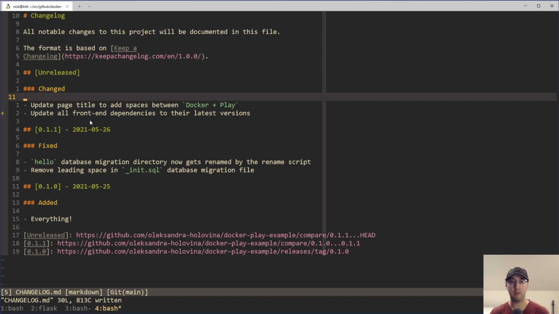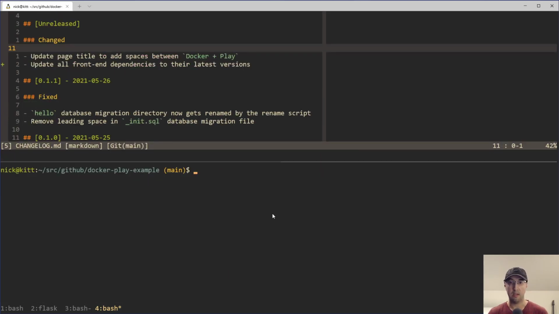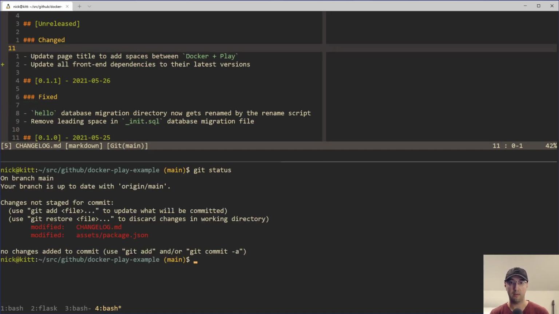But what did I do there? I updated all front-end dependencies. But this is the one where I didn't regenerate the lock file. So if I go to here and do a git status, there's not going to be a lock file, right? Correct. We can see there's no yarn.lock file.